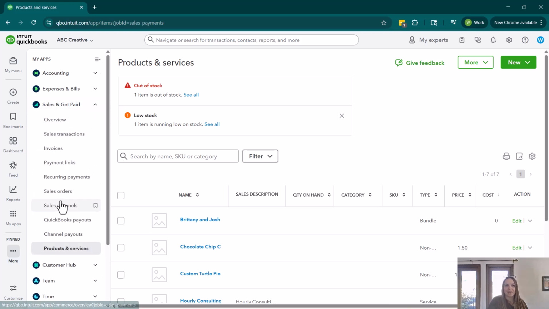And then we have the sales and get paid section. This is a lot of information that we're used to, such as those sales transactions and invoice pages. And then the products and services, like what we're looking at right now. However, it's got a lot more features geared towards payments. So we have payment links, we have recurring payments, we have QuickBooks payouts, all living under the sales and get paid section. They're really pushing that QuickBooks Payments. And then we also have channel payouts. Sales channels, we used to connect in the app area, where we would connect the Shopify app to QuickBooks Online. It now lives here in the sales and get paid section.